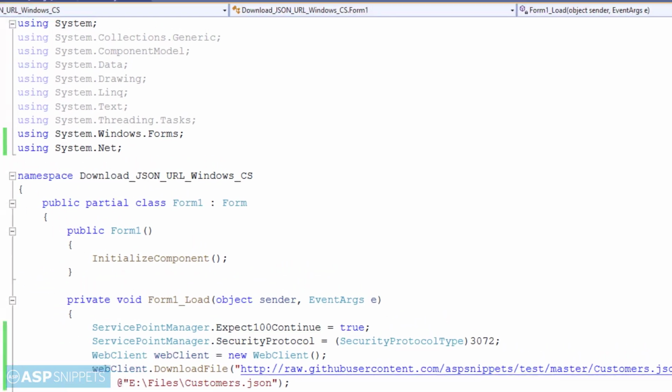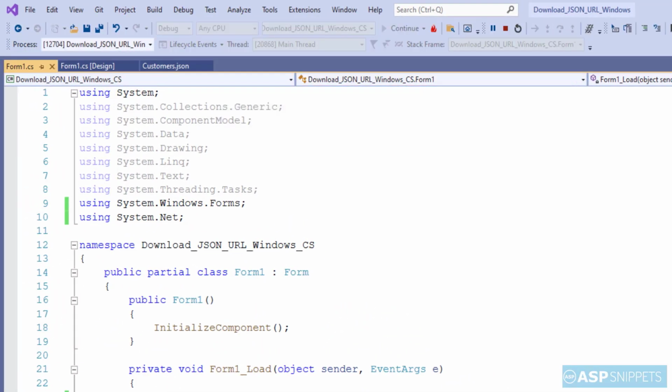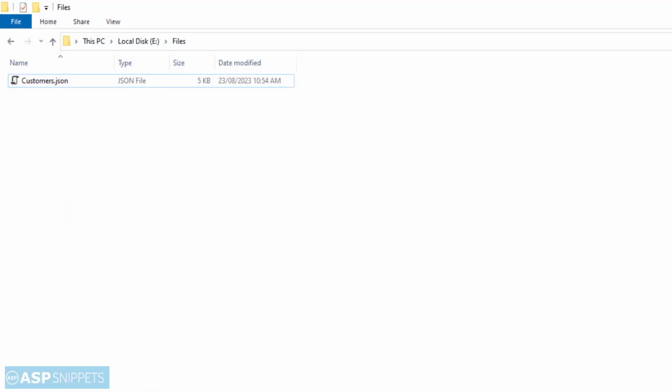So with this we complete our programming part, and now it's time to run our project and see it in action. As you can see, the file is being downloaded from URL.